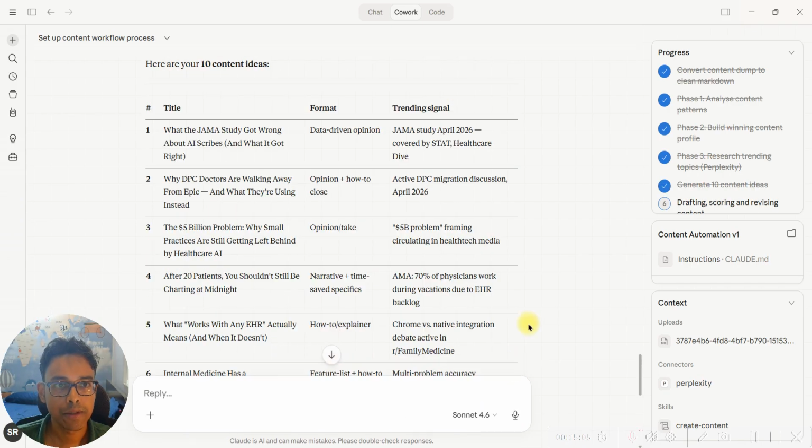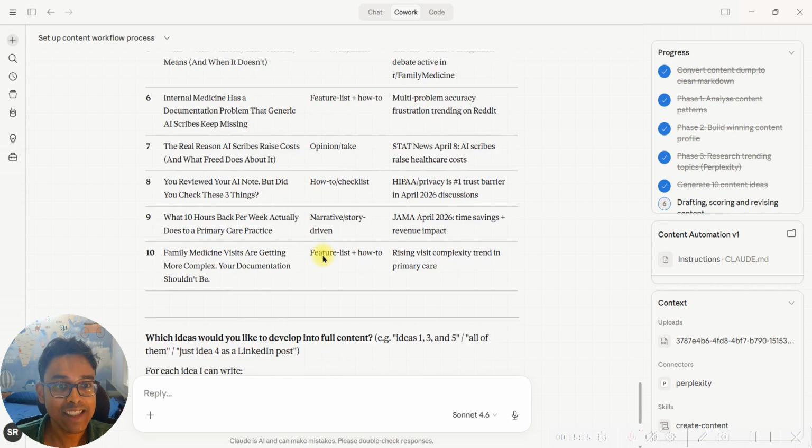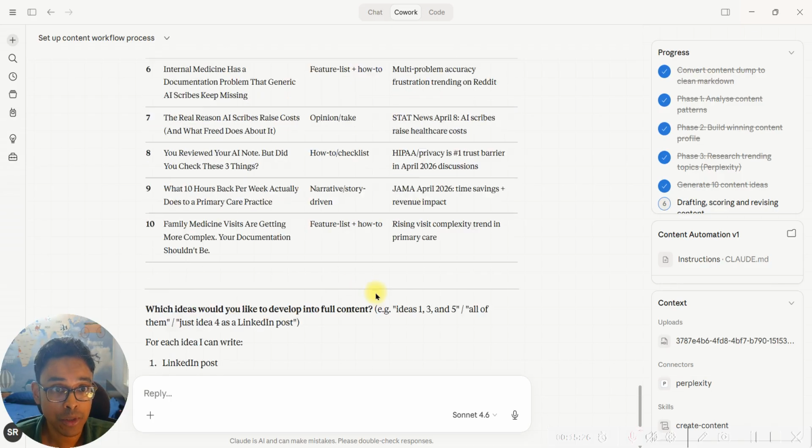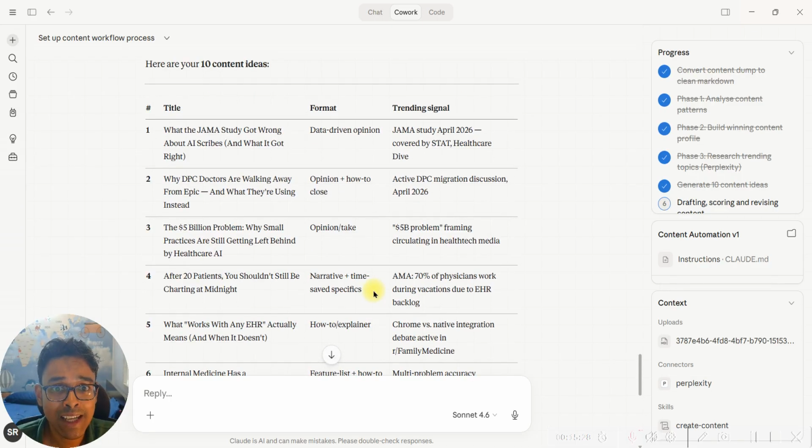So, there it goes. These are the 10 content ideas based on Perplexity research and the winning content profile. At this stage, it asks for human input: which ideas would you like to develop into full content, and is it a LinkedIn post or a blog or both? So let me go through this and see which ones look good.